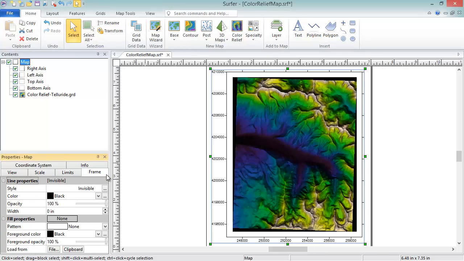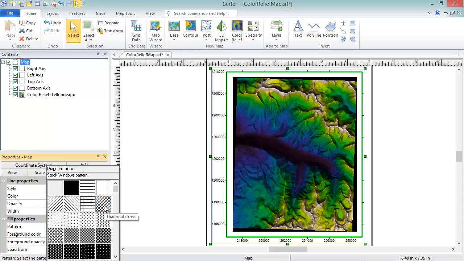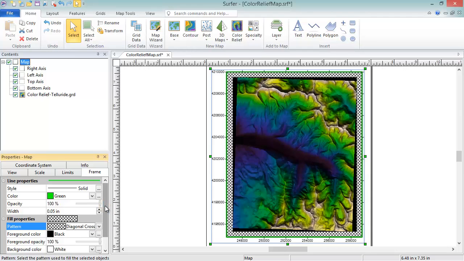The frame page lists the line and fill properties for the map border. For example, we can choose to display a solid green line around the map and fill within the line with a hatched pattern. We can see the green outline at the axes, and since we've increased the map limits, we can see the hatched fill behind the color relief layer. If we hadn't increased the limits, we wouldn't see the fill since it would be obscured by the map layer.